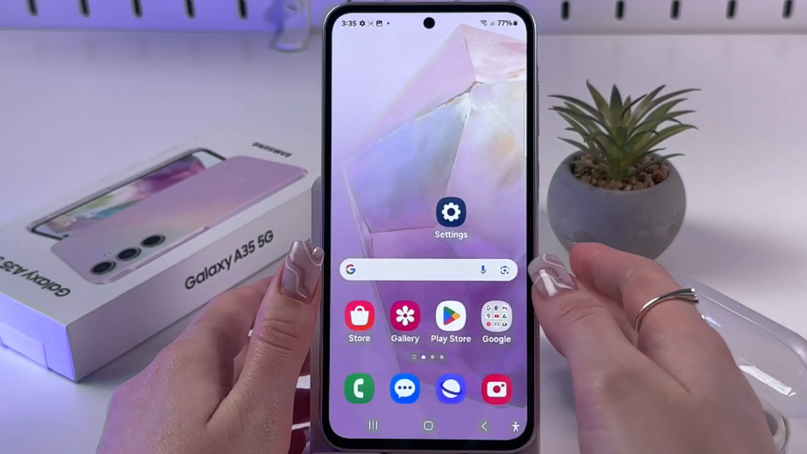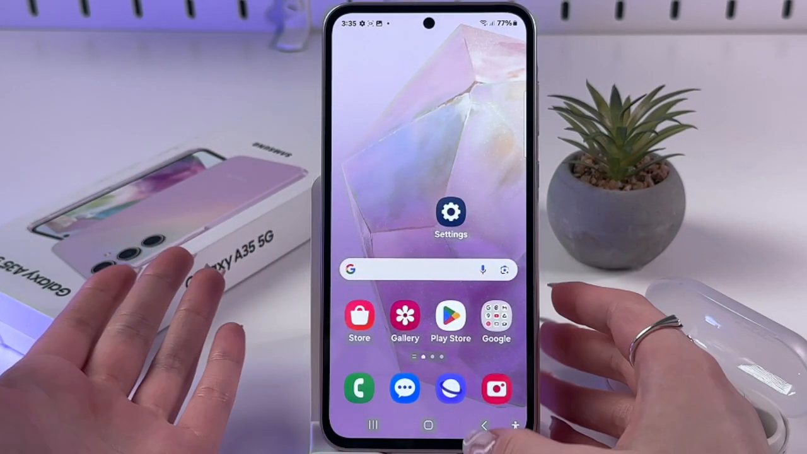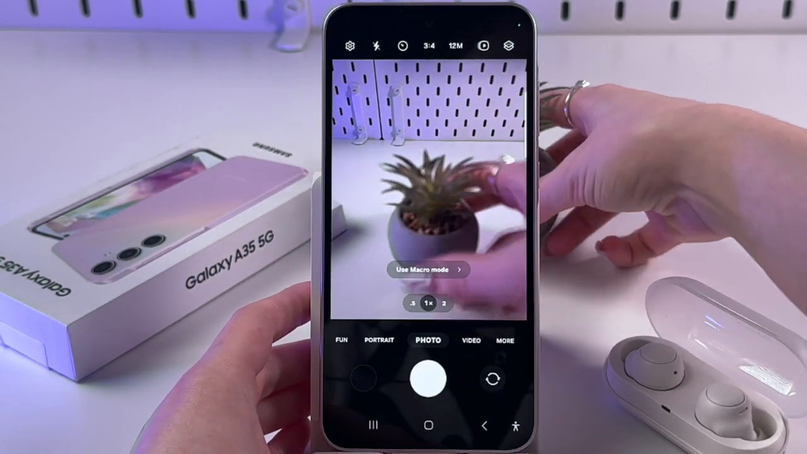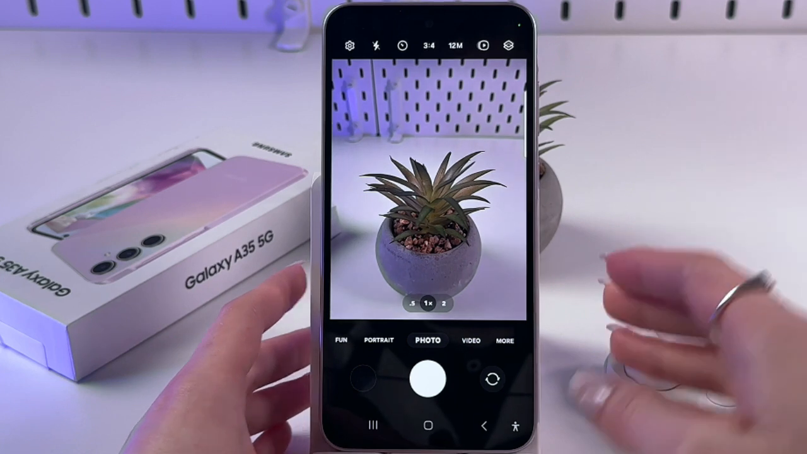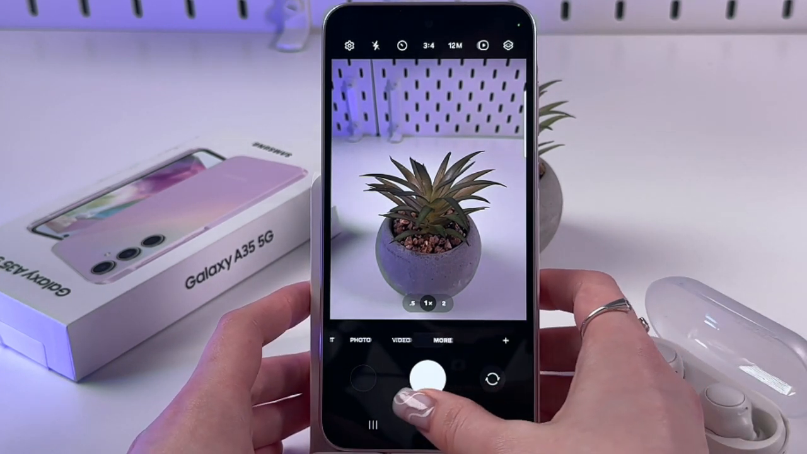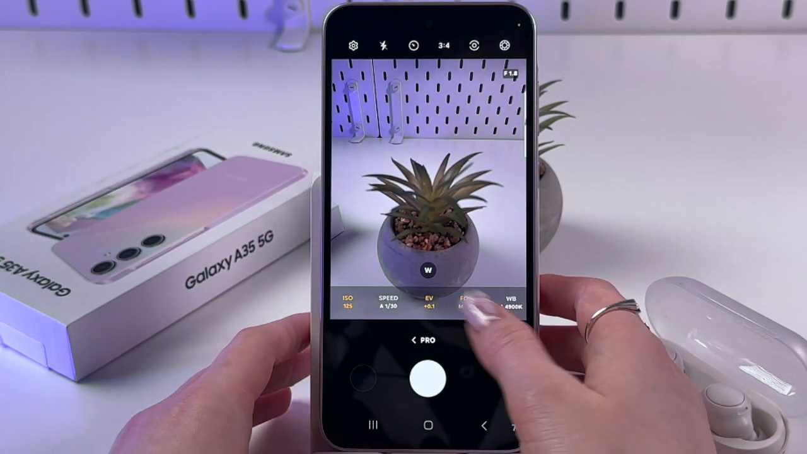Hi, to use camera pro mode on your Samsung Galaxy A35, firstly we need to open our camera app. Now let me just use this plant as an object, and here we need to scroll on this tab left to go in more, and after that choose this pro mode. So now we got some features.